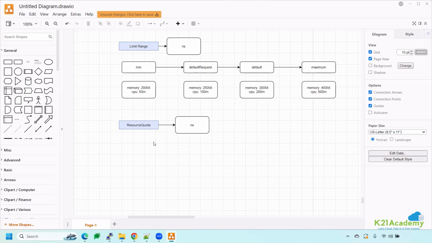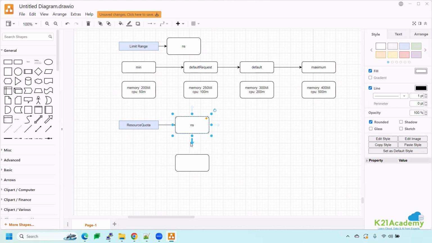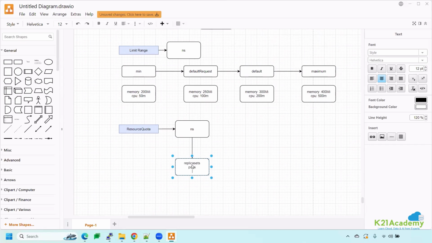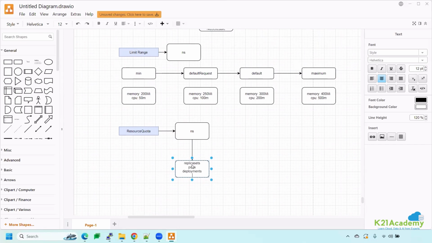I really want to limit the total number of pods that can be created within this particular namespace. So here I am limiting the resources. What are the resources that I can create? I can create replica sets. I can create pods. I can create deployments. Now, there are many other components that we have not seen.